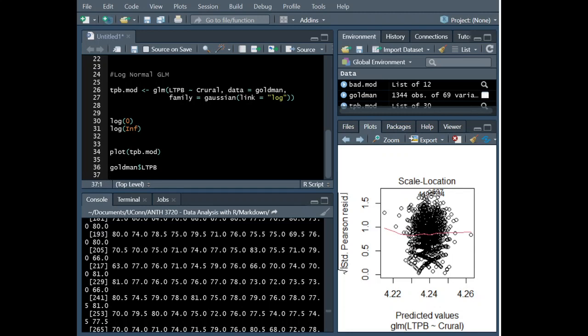But now let's actually move on from building the GLM, now that we understand what the family argument is and what the link function is, and let's start plotting the GLM.